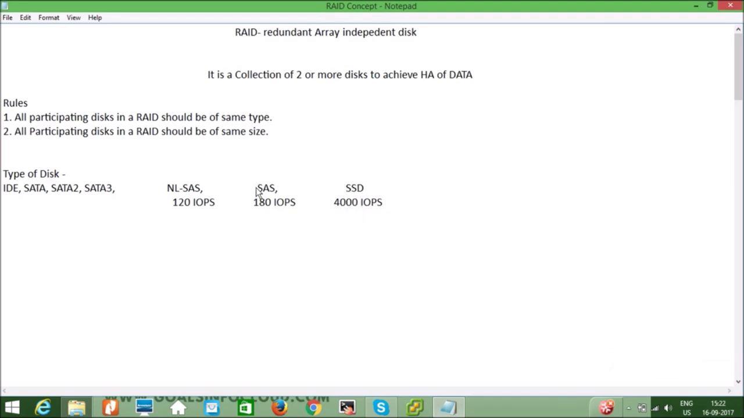So if we try to combine the NLSAS disk drive and SSD disk drive in the same RAID, we will not be getting good performance from that RAID. The NLSAS 120 input output per second is the limitation for the entire RAID. And all participating disks in a RAID should be of the same size. The reason is, if we try to combine a 100 GB disk drive and a 500 GB disk drive in the same RAID, the 100 GB disk drive will be the limitation for the entire RAID. So the smallest hard disk is always the limitation for the entire RAID.